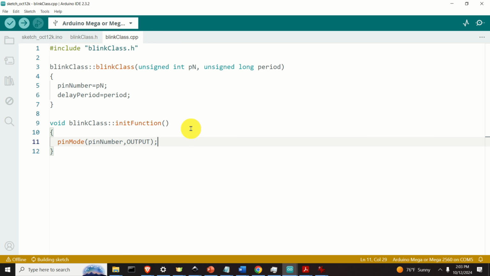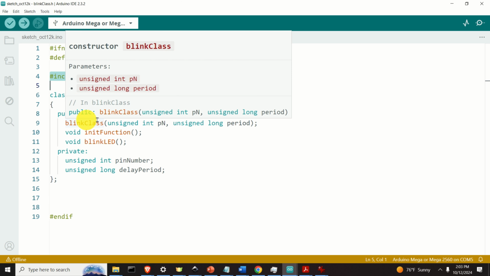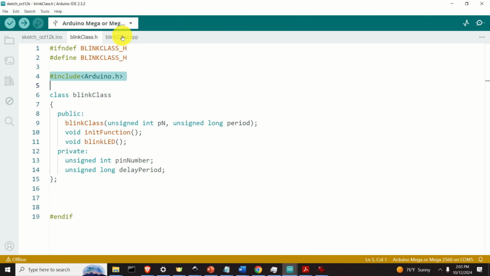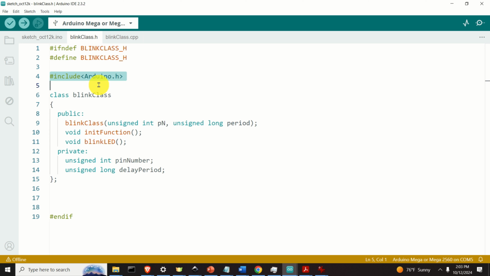The main question is, why can we use the pinMode function? Well, if you go back to blinkclass.h, you will notice here that we included Arduino.h, and consequently we can use all the other Arduino functions in this file, mainly because we are also including BlinkClass, and BlinkClass is also including Arduino.h.